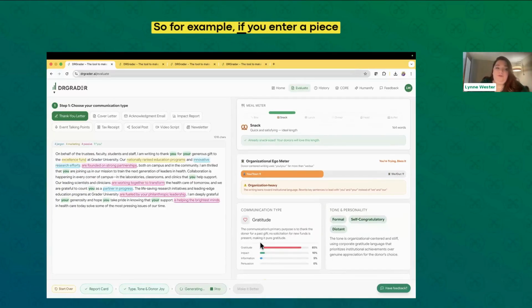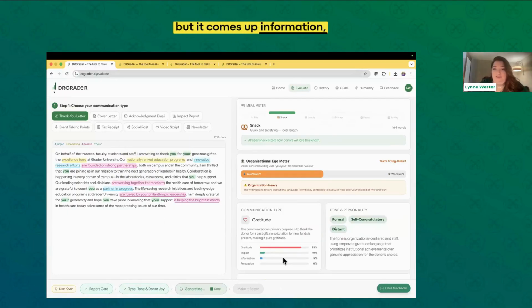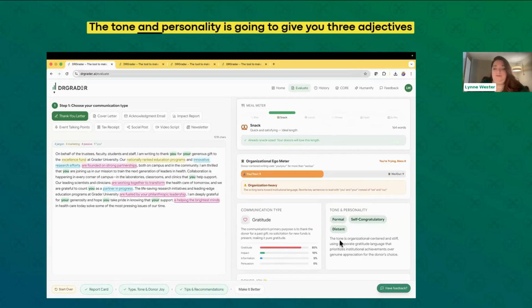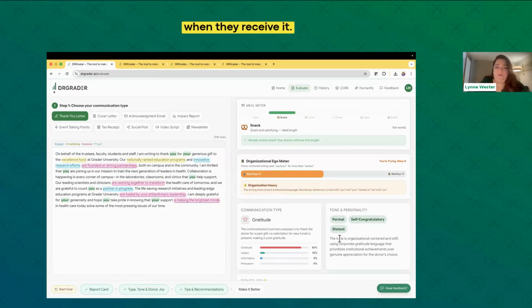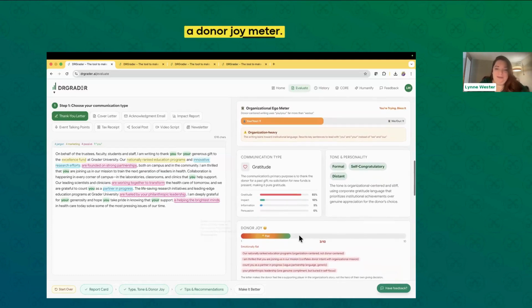So for example, if you enter a piece and it's supposed to be a thank you letter, but it comes up information, then we've got to work on the gratitude, right? The tone and personality is going to give you 3 adjectives that right away will tell you how people feel when they receive it. And then we've got one that's made for me, a donor joy meter. We want this thing to be off the rails. Is this a joy-filled conversation?